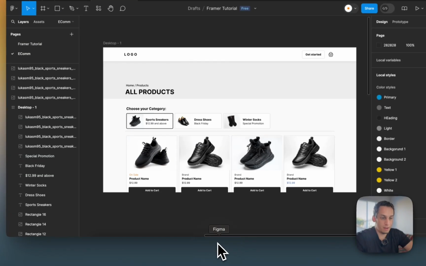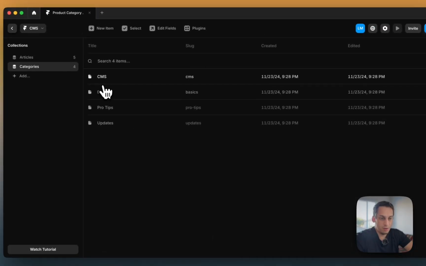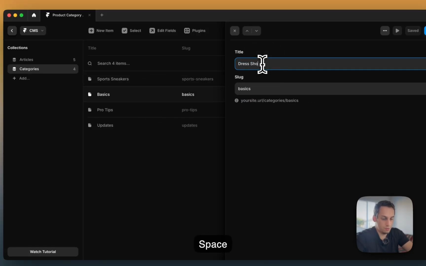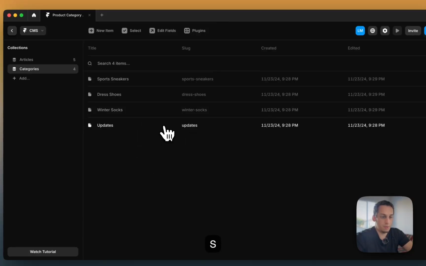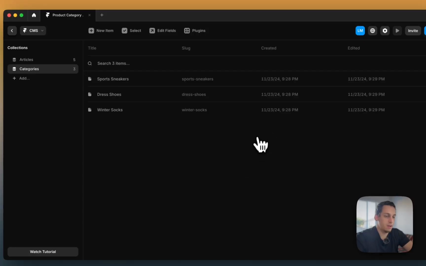If we go back to Figma, we have sports sneakers, dress shoes, and winter socks. So let's go back to Framer and replace this with sports sneakers, dress shoes, and we want to replace the slug, and winter socks. So that's the first thing that we do. And since we don't have a fourth category, we just delete this one from here.